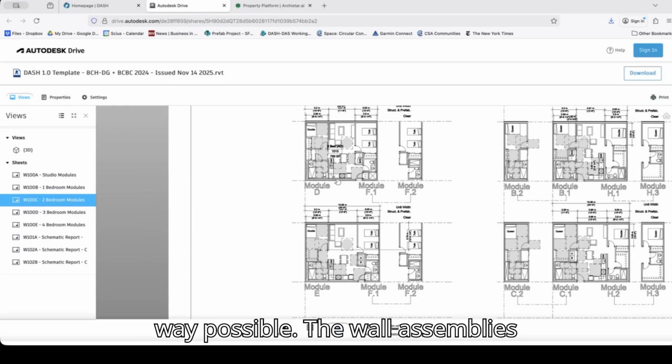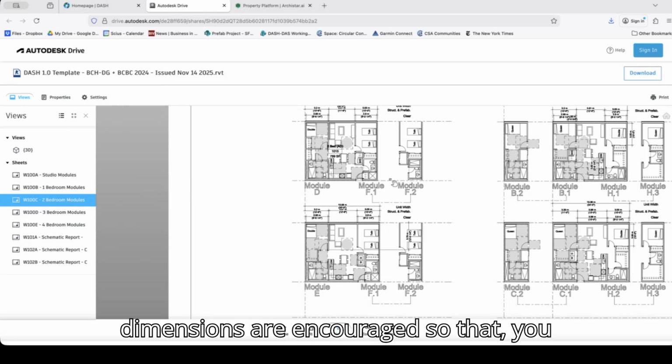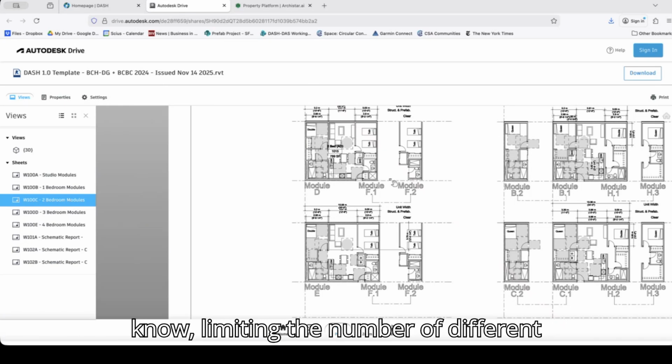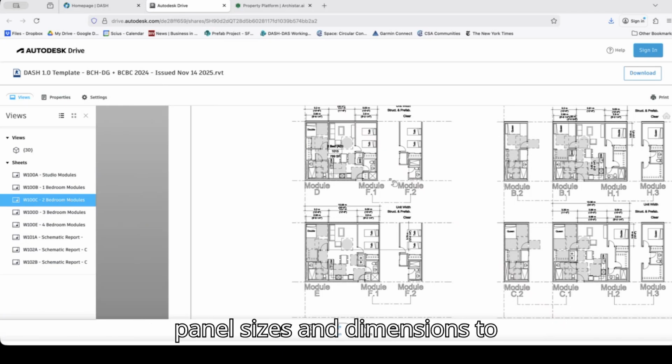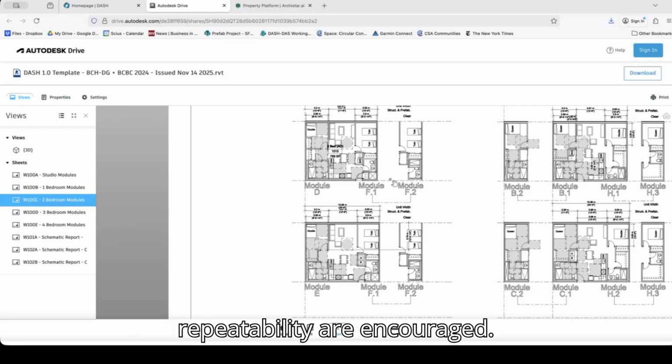The wall assemblies and the partition assemblies in these suite layouts have all been configured with prefabrication in mind. So this file and the design that is built into these systems all work with the prefabrication processes. So again, standardized dimensions where possible. The repeatability of those standard dimensions is encouraged, so that limiting the number of different panel sizes and dimensions to achieve those economies of scale from repeatability is encouraged.